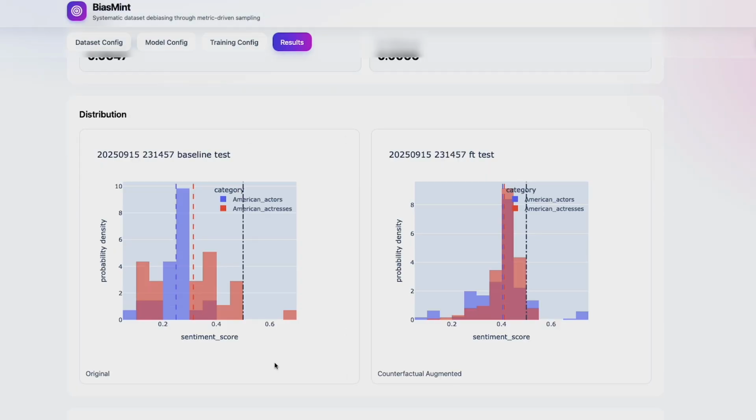One is for the original model, and the other is for the fine-tuned model. The dark line represents the target value we set earlier, so it's 0.5. After fine-tuning, the model's output moves much closer to its target, which shows that the alignment is working.